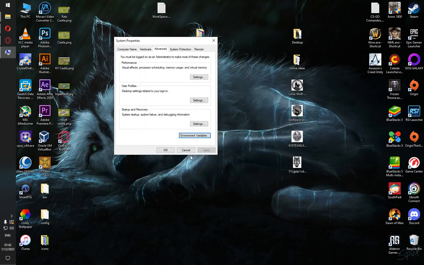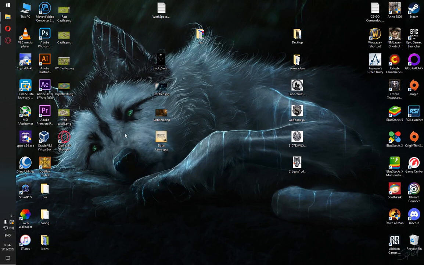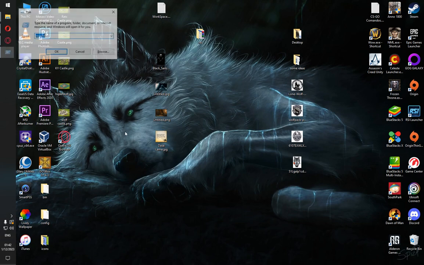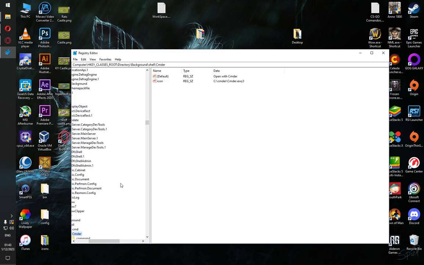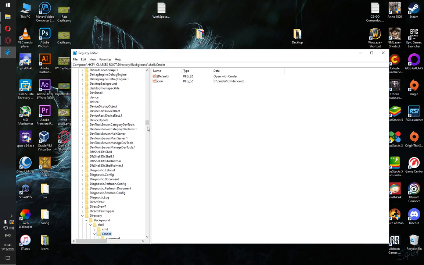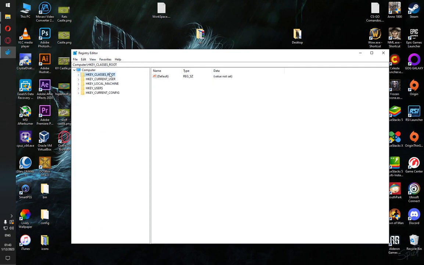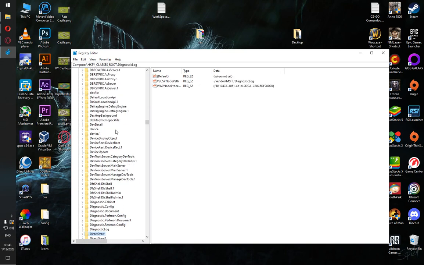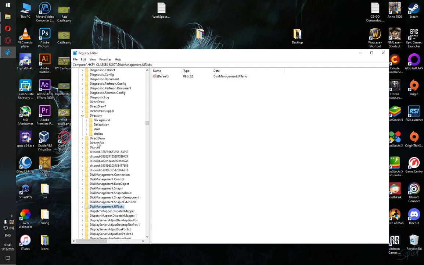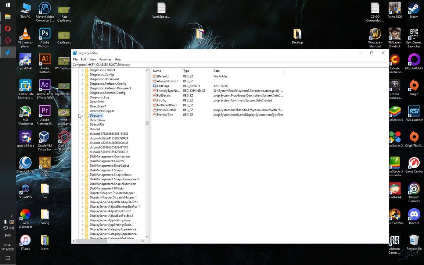Click OK, OK and OK, and then we're gonna press Windows R on our keyboard to open this window. We're gonna type regedit and press OK. It's gonna open this window, and here I want you to go to Classes Root. In Classes Root, we're gonna find Directory. After we find Directory, it's gonna be like this. So we open Directory, and we need Background and then Shell.